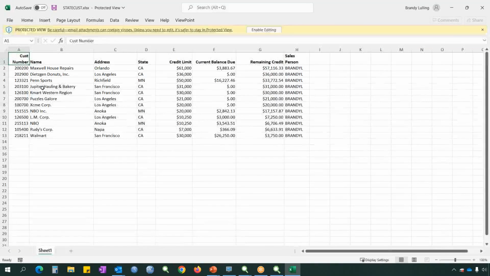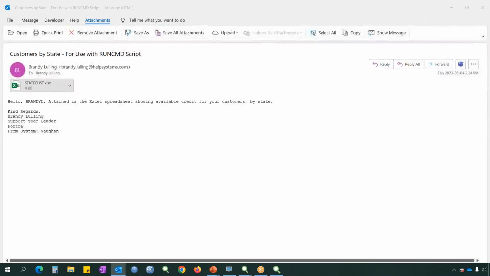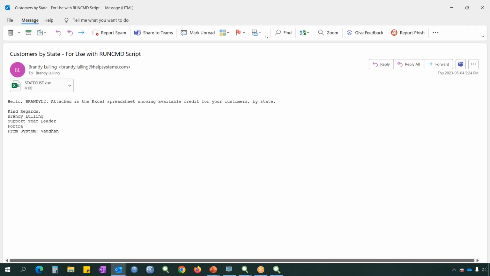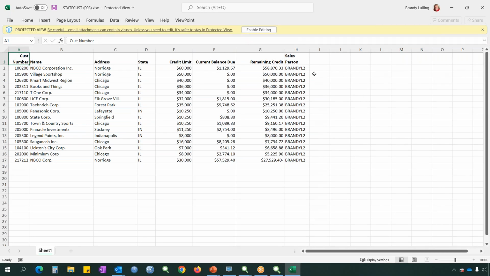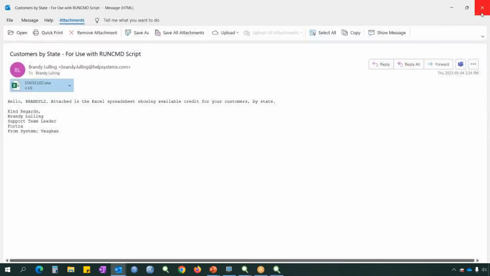So we're going to pull up the customer information and their current balance and remaining credit. And I'm only getting the information for that particular salesperson, as opposed to this other email that's for Brandy L2. We're going to have bursted, or just received, the information just for that salesperson. Now, in the real world, obviously the same email address wouldn't be set up for a couple of different salespeople or user IDs, but for ease of explanation, I got that set up here. So again, that is the run command.